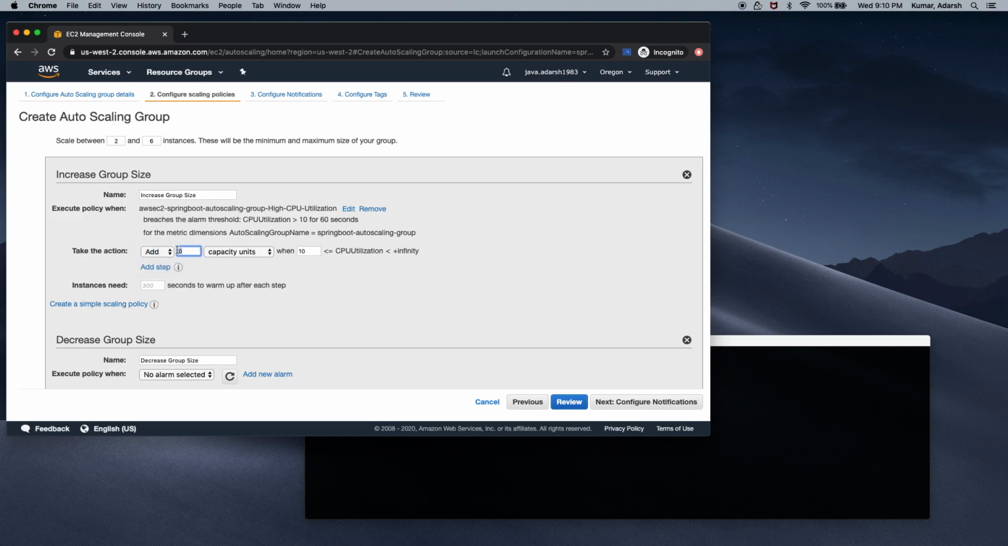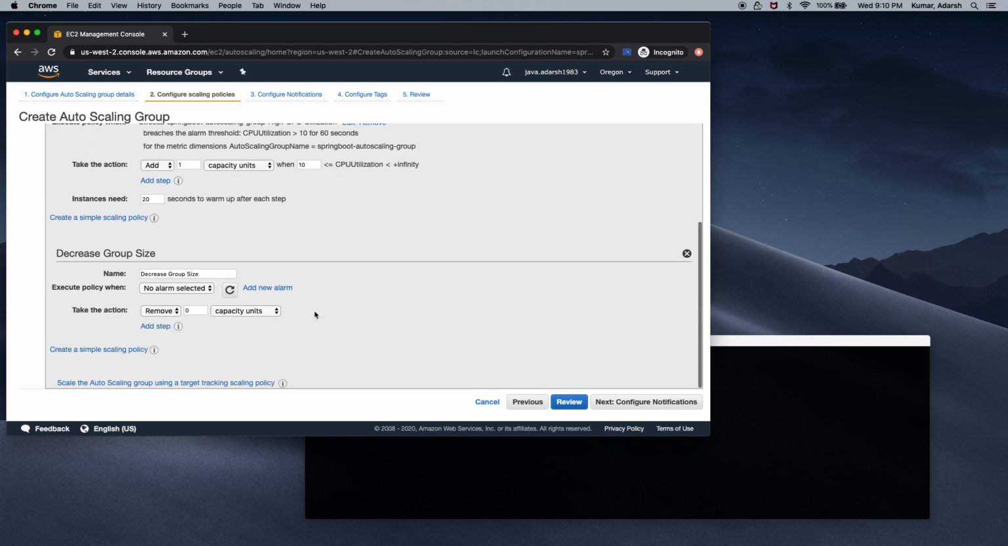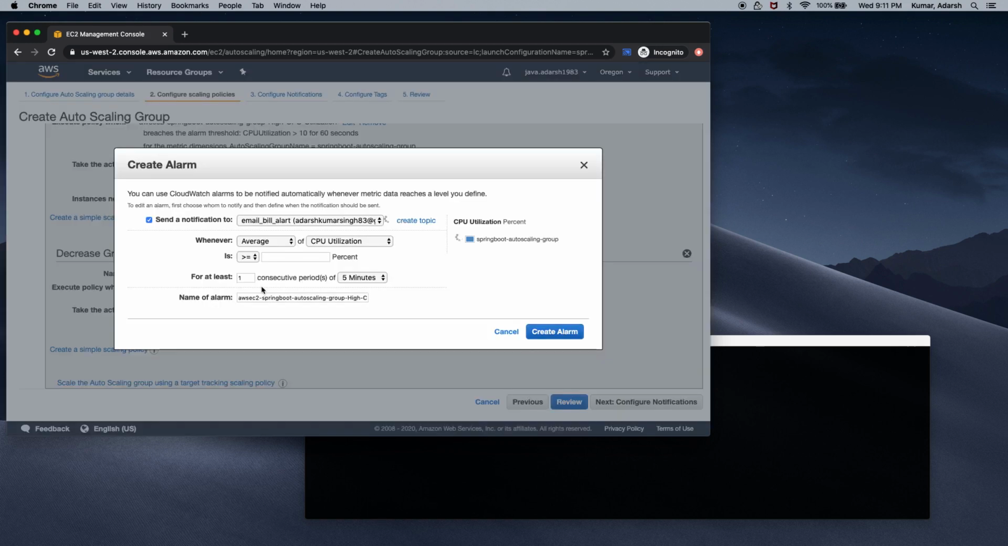Add one instance, unit capacity, when 10% is added. Instances need 20 seconds to warm up. Okay, this is the first policy, and for the decrease group policy I'll create another alarm.